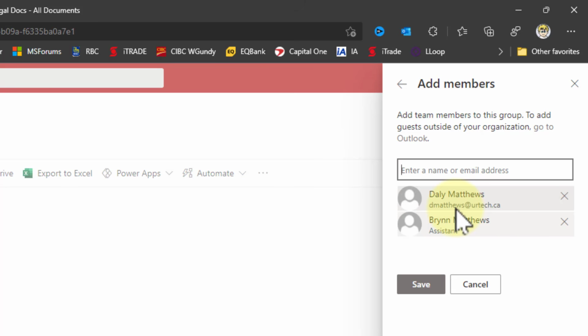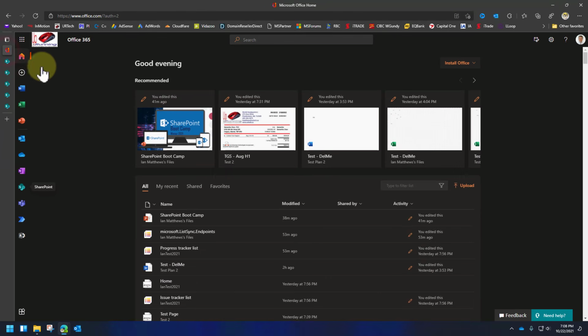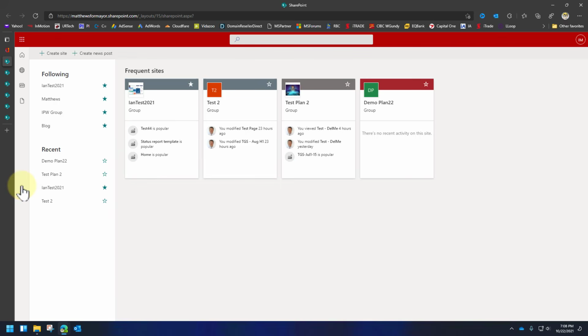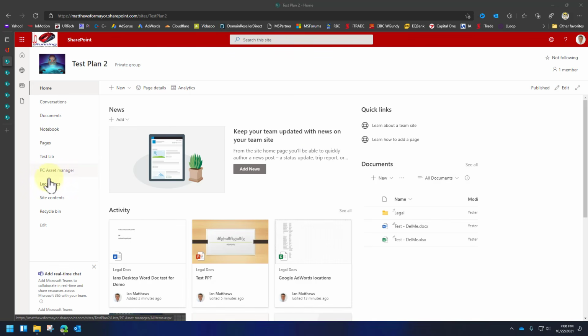And they work in my company. And if I click Save, this will generate an email that gets sent to them that says, hey, you now have access to this. Click here and open it up. Or they could surf to their Microsoft Office portal. And when they click SharePoint, they will automatically see whichever one I shared with them, which was the Test Plan 2.